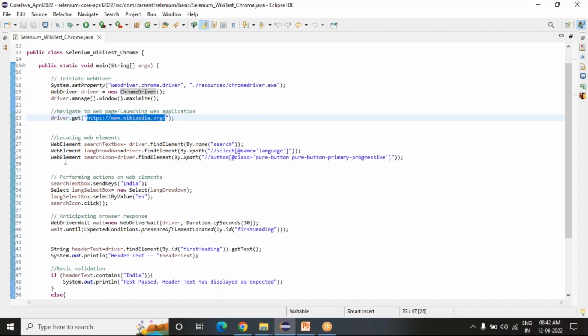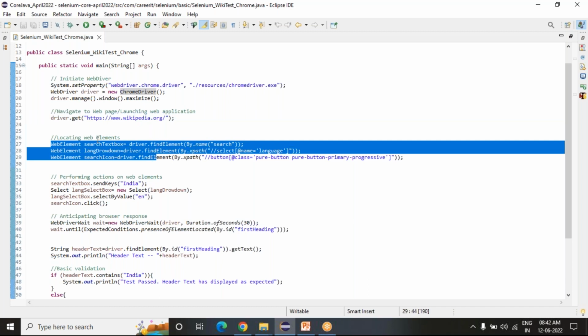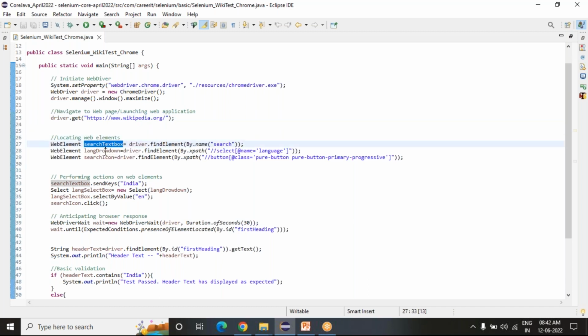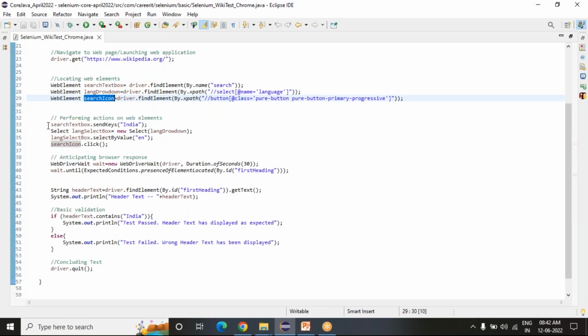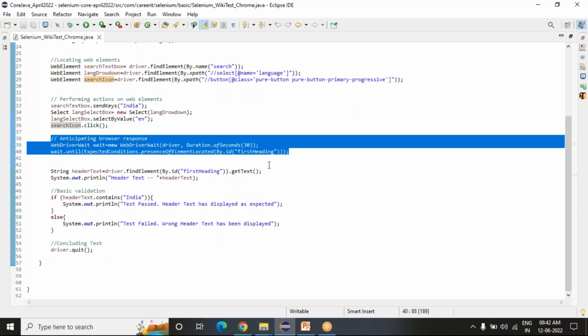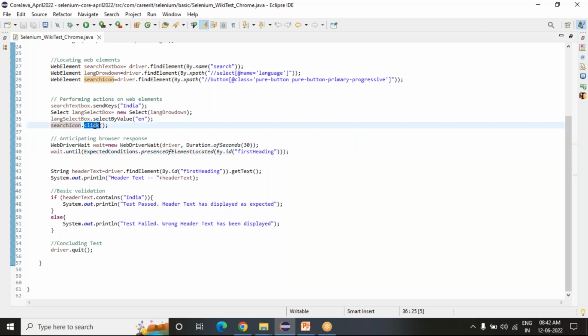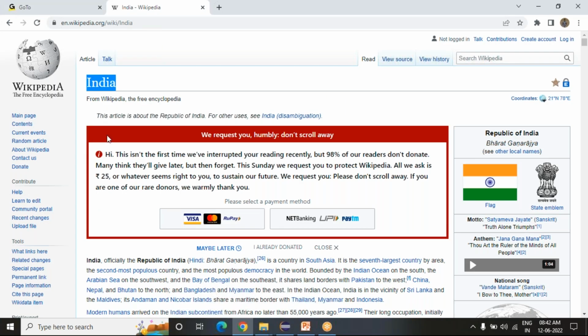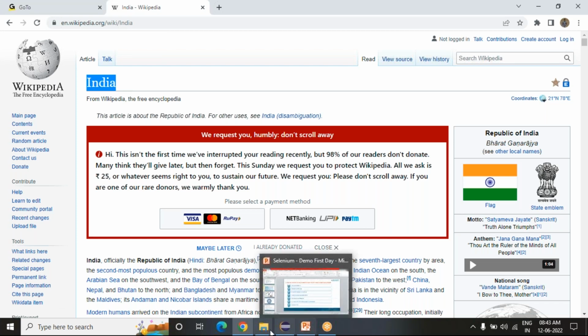This is my application I'm launching, and these 3 lines of code are for locating web elements: the search box, language dropdown, and search icon. Then these 3 or 4 steps are for performing the actions. See, I am entering India into the text box, selecting the language English, and clicking on search icon. These lines are for performing actions. These 2 lines are for anticipating the browser response, that is, waiting for the header text to be loaded. After clicking on search icon, it goes to the next page, the India content page, and I wait for this particular India header, read this text, validate it and then close the browser.